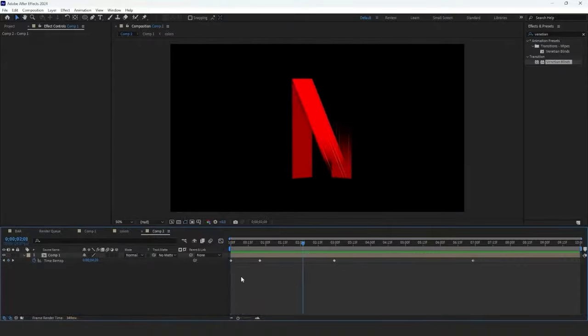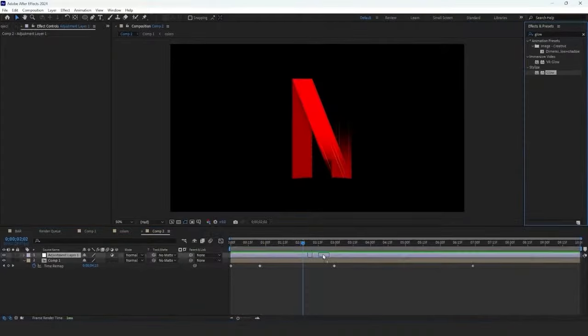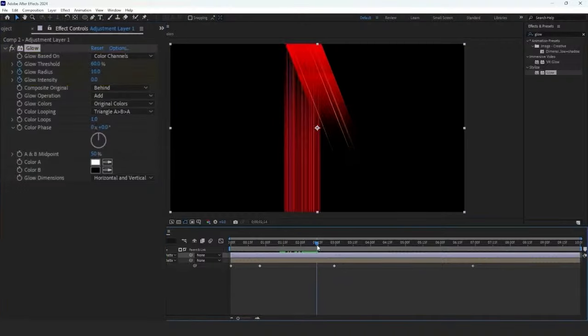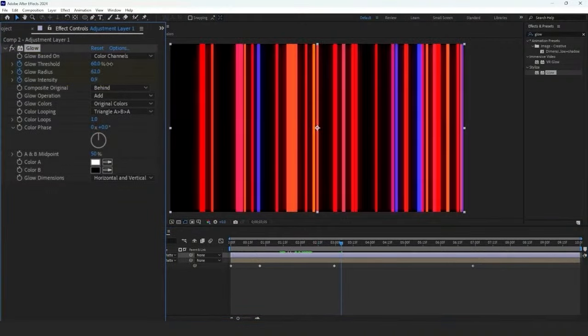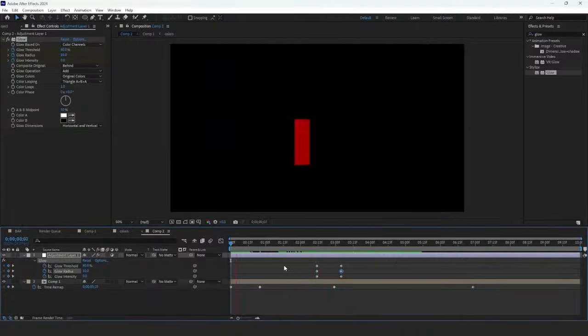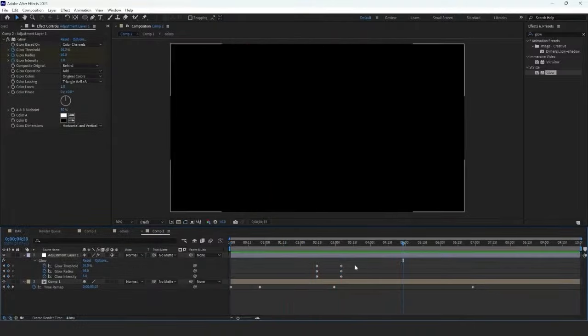The final step is to create a new adjustment layer, and we'll add a glow effect. I will play with the settings of this effect to reach the desired look at every moment of the animation. For example, at the start of the animation, the glow is not intense, but I will increase it at the end of the animation, as you can see here.